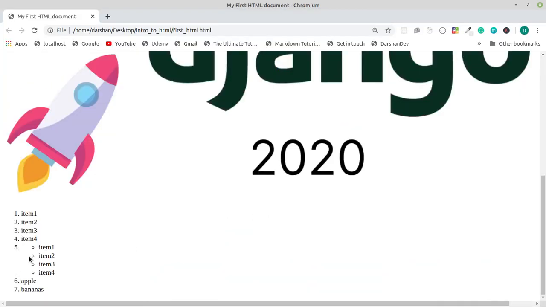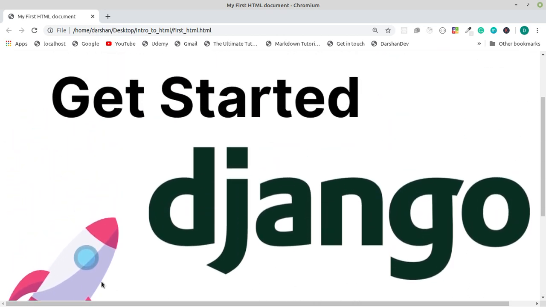So now you see it's quite changed, and also you see that instead of a disk, it has become circles. So it has gone one more level inside. That's the reason it has changed. So you have 1, 2, 3, 4, 5, and the fifth item is a list itself, and 6 and 7. So we have covered a lot in this video.